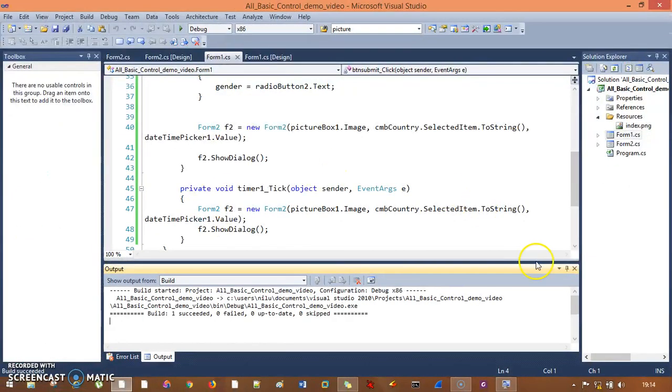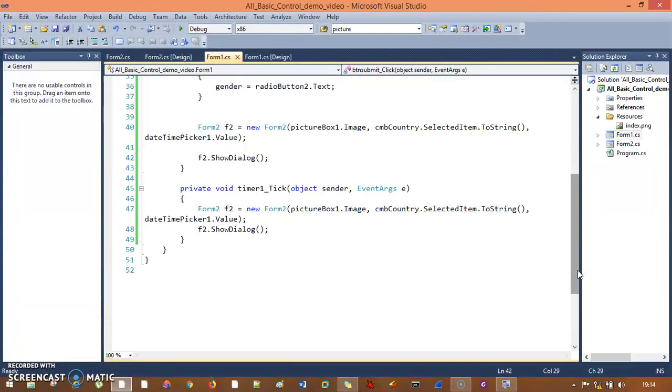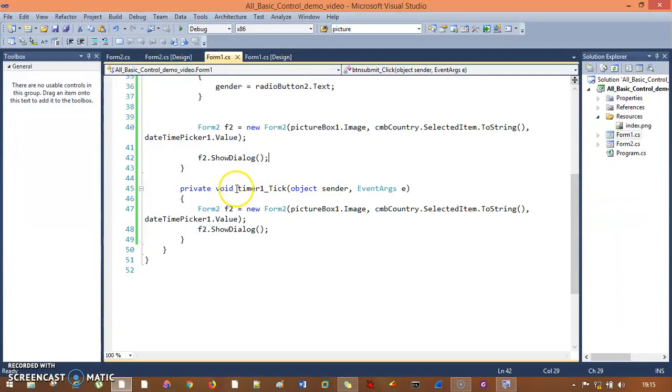Okay, so we had seen two more controls. One we had seen is ComboBox, and the other one is DateTime. So if you are not clear with the DateTime, what we did is we dragged and dropped the DateTimePicker from the toolbox, and also we had dragged the timer, the timer tick control. So what exactly this timer is going to do, it will create one event, that is the tick event. You can see here we have written the code inside the timer tick event.